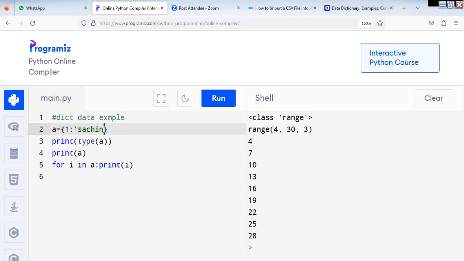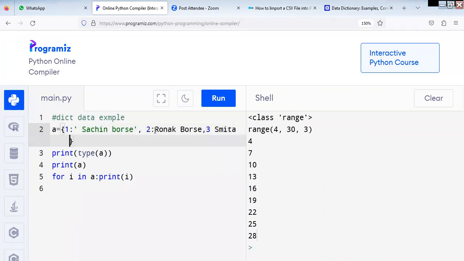Write code for the string. Then roll number 1 is Sachin Borse. Roll number 2 is Rona Borse. Roll number 3 is Smita Patil.